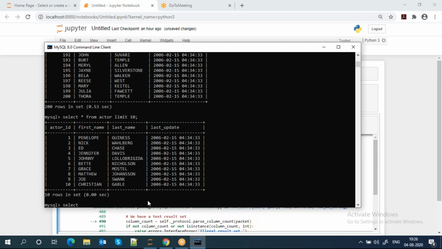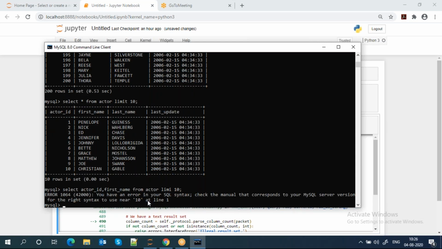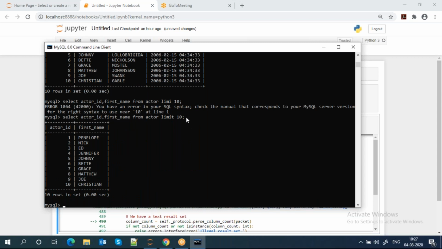Whenever you are working with a database, first check this query on your machine also, like whether it is working here or not. Okay, so it is also giving an error here. The ID. Copy this command.